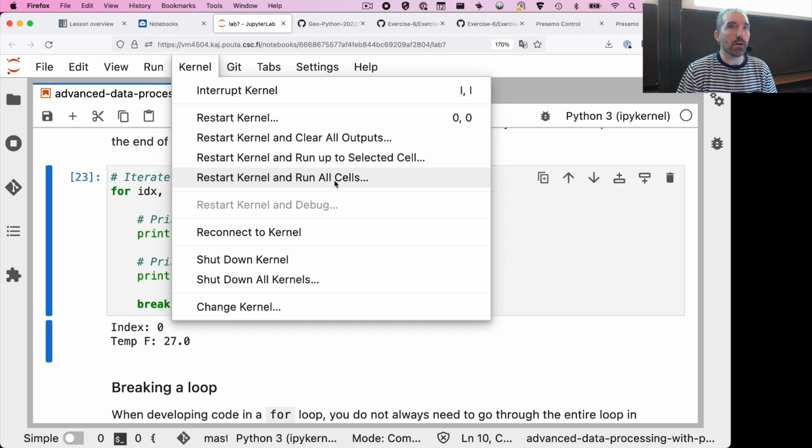Effectively, our automated grading system does this restart kernel and run all cells when it checks whether you've done the exercise and gotten the correct solutions. So it's not a bad thing to do yourself, to make sure that you pass all the tests in the exercise before you submit your finished version.